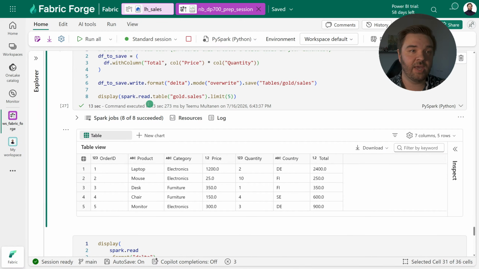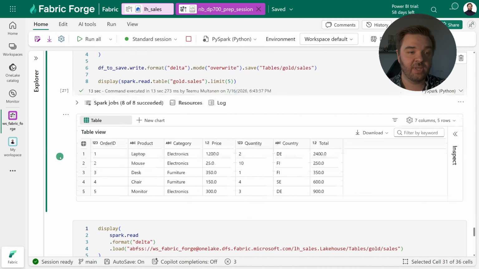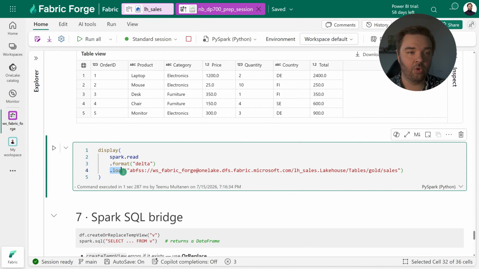We can also use this. Earlier in the beginning, we had this .load paired with this .format. If we didn't have this default lakehouse in place and couldn't use this shorter version of the path, we would use this ABFS path. So you need to remember the format that this path is in.